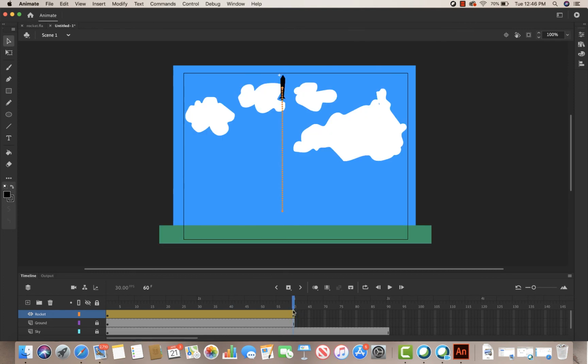Next thing I'm going to do is give my rocket a little motion. So I'm going to come down here to about 20 and 40. So at 20, I want to click on the rocket and drag it over a little bit. And then I'm going to come over here to 40 and do the same thing. Click on my rocket and drag it over a little bit.